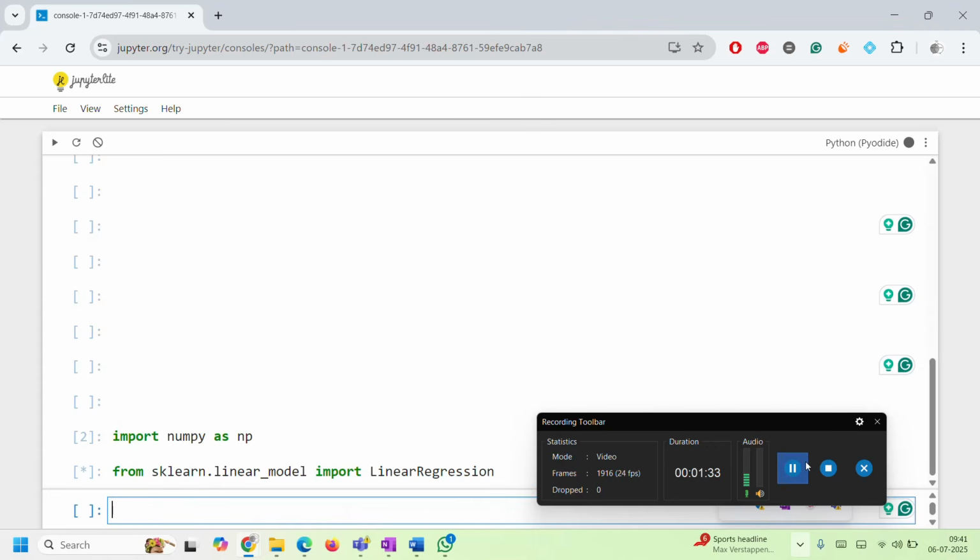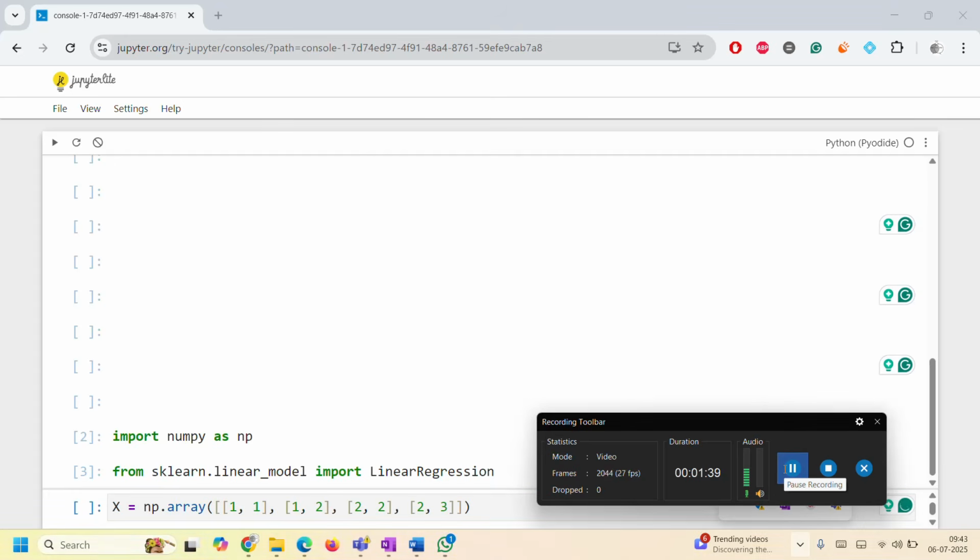Okay, now we need to first provide the input. We will provide a very simple dummy input. Let's say we have this input. What does it mean? It means we just have a very simple input of 2 dimensions. The first entry of the input has 2 values: the first dimension 1 and the second dimension 1, then the next entry 1 2, then 2 2, 2 3.